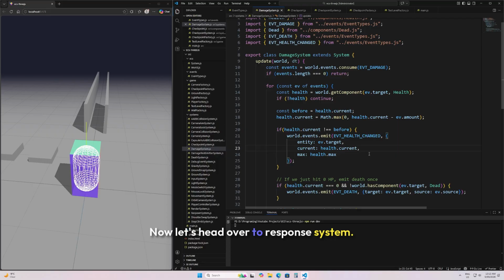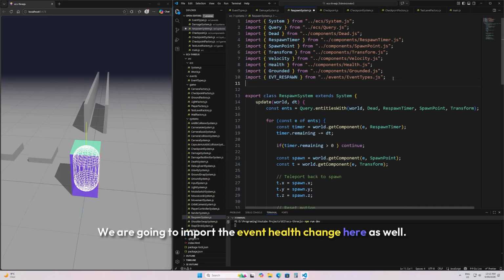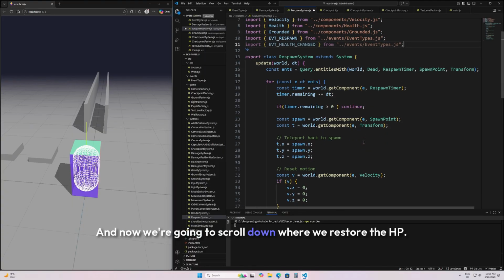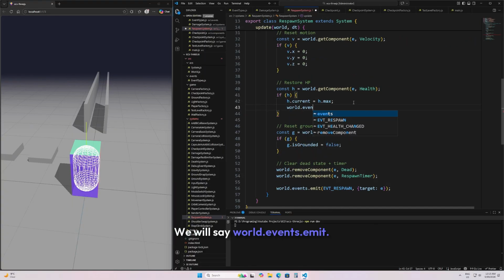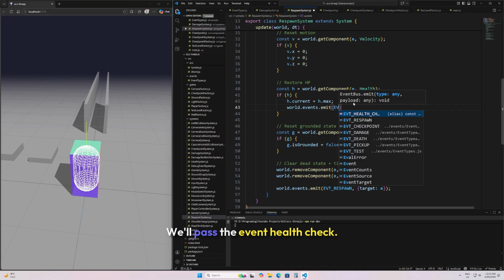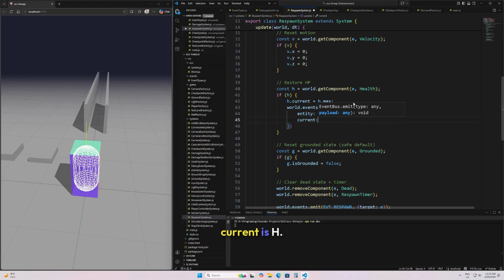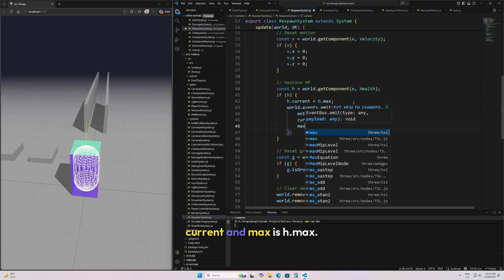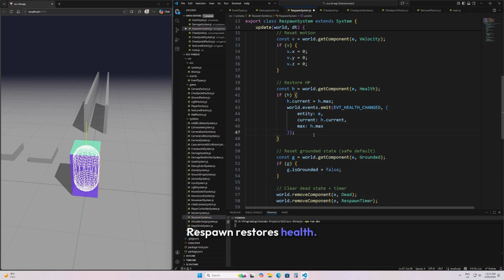Now let's head over to response system. We are going to import the event health change here as well. And then we're going to scroll down. Where we restore the HP, we will say world.events.emit. We'll pass the event health check. And then in here, we're going to say entity is E, current is h.current, and max is h.max. Respawn restores health. So we also broadcast that change for UI.